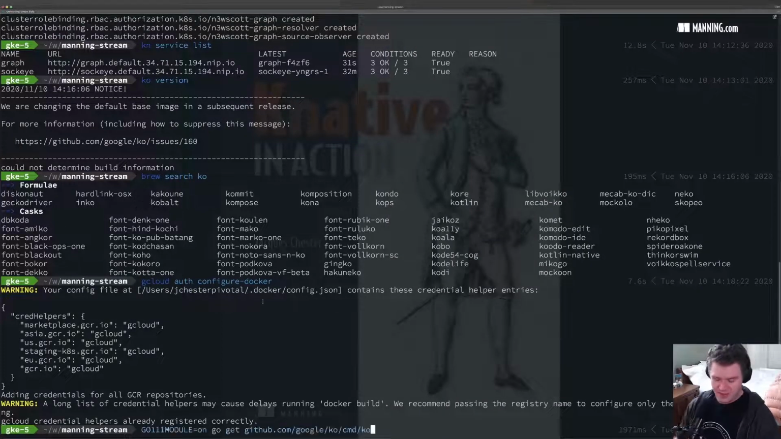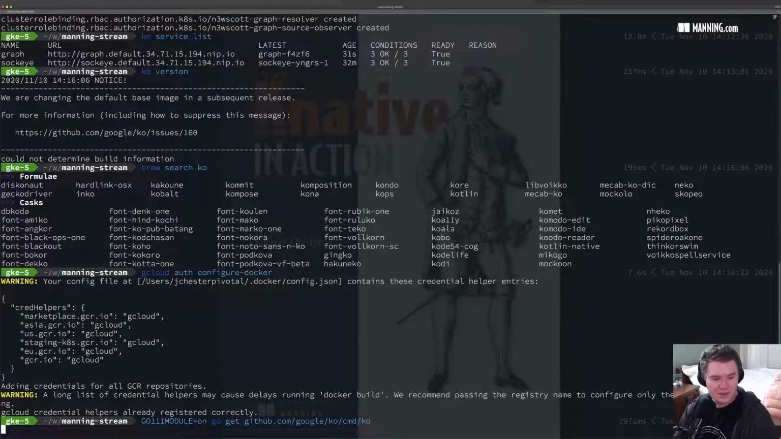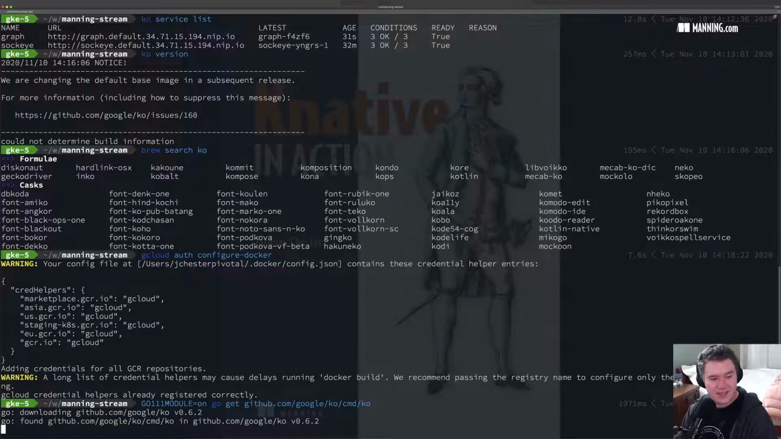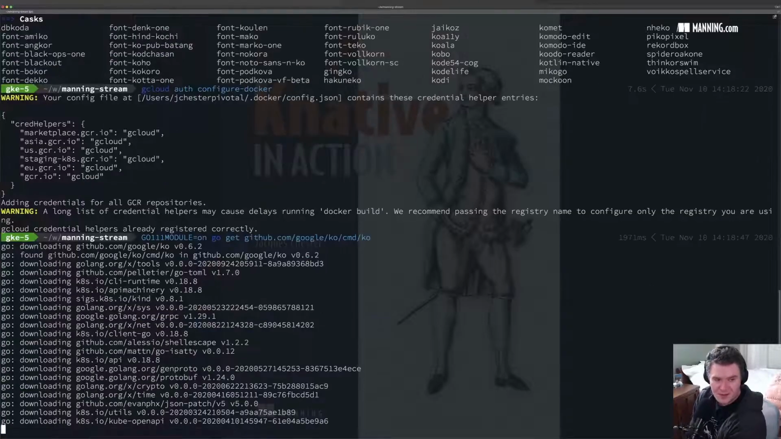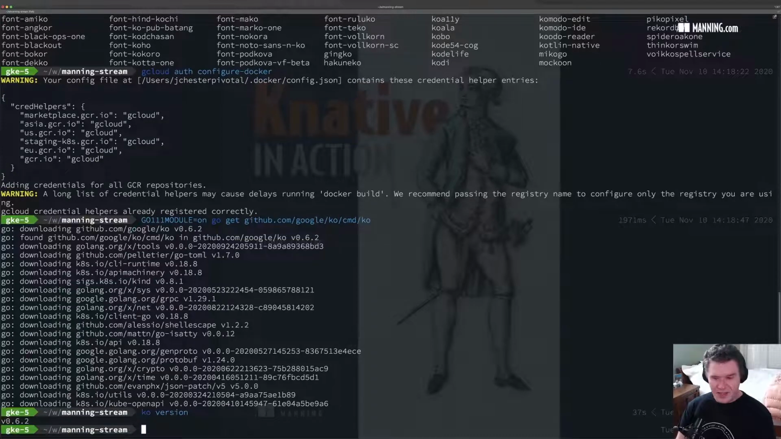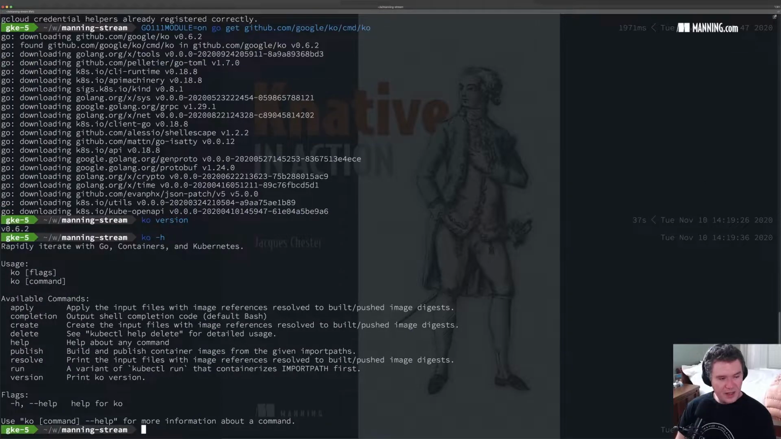Okay, go get. Not my favorite thing in the universe, but I often complain about Go and Go-related subjects, as people who know me know. Oh, yes. One of the things that I don't enjoy very much about working in Kubernetes-land as a programming endeavor is that at some point you always wind up importing half of the Kubernetes universe, which is big. Okay, so let's have a look at Co version 6.2, and it's not giving me any warnings. I take that as a good sign. And if I refresh my memory, apply the input files with image references resolved to built pushed image digests.